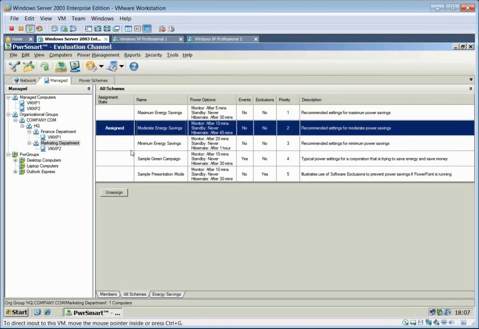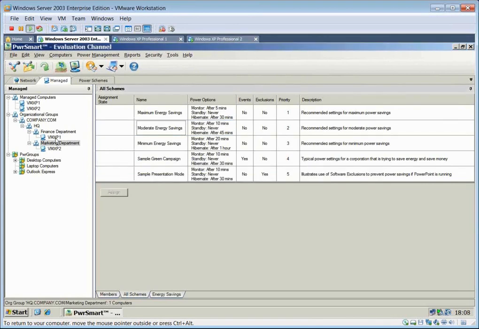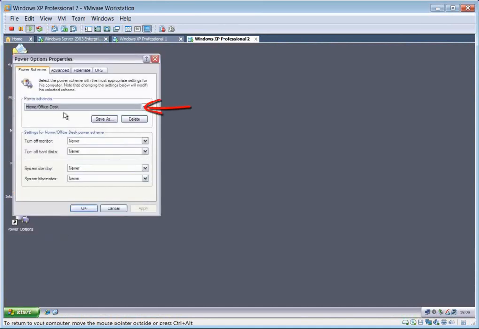So if I wanted to unassign, all I need to do is click on the department again. As you can see, it's showing assigned, and now instead of showing assign, it's now showing unassign. So if I just click on that, what that will do is revert the machine back to whatever its power management policy was before you applied your corporate one. So it's now gone back to what I had it set to, which was home office desk.